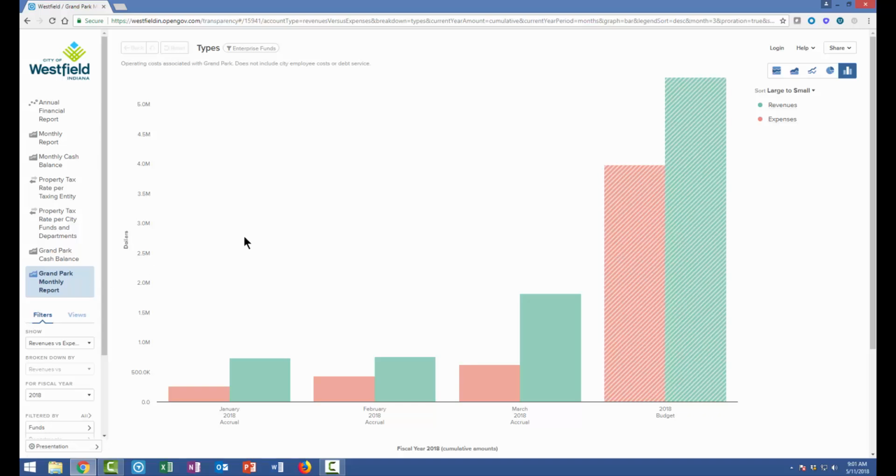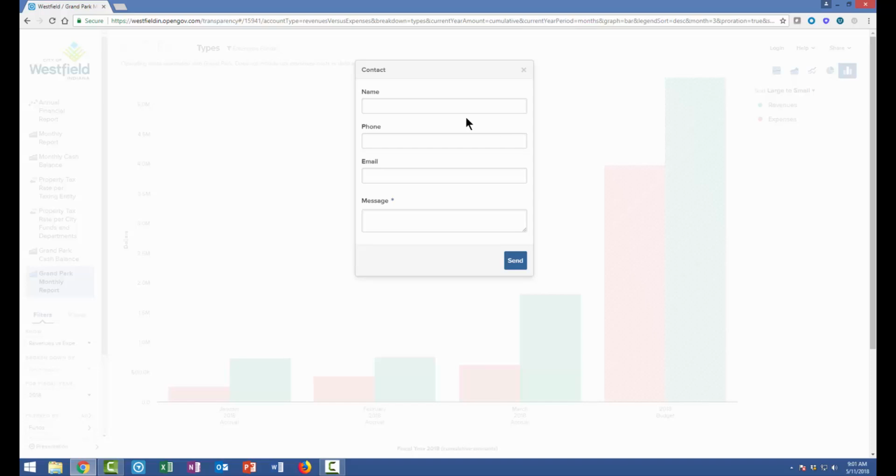If you have a question on any of the reports or data that you see on Westfield's OpenGov site, please click the Help button in the top right-hand corner. From here, you can click Contact Westfield, enter in your name, and a question, feedback, or comment on the OpenGov site.